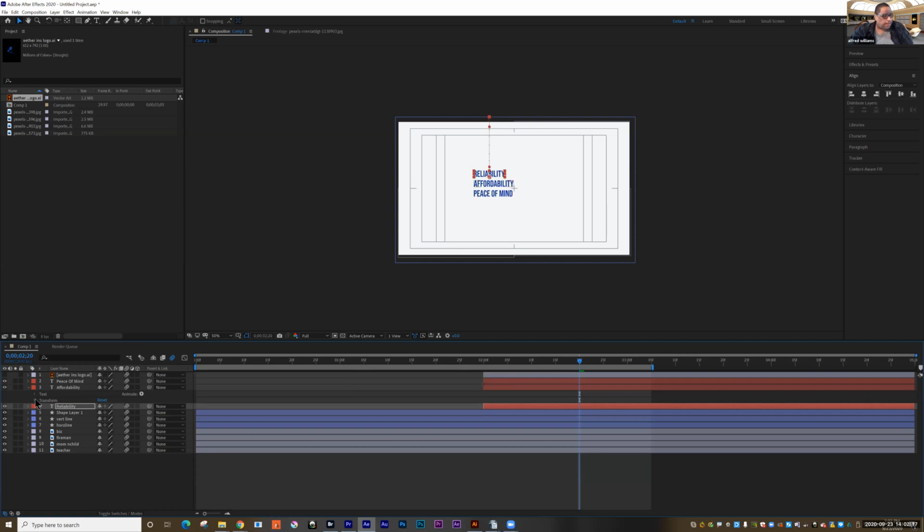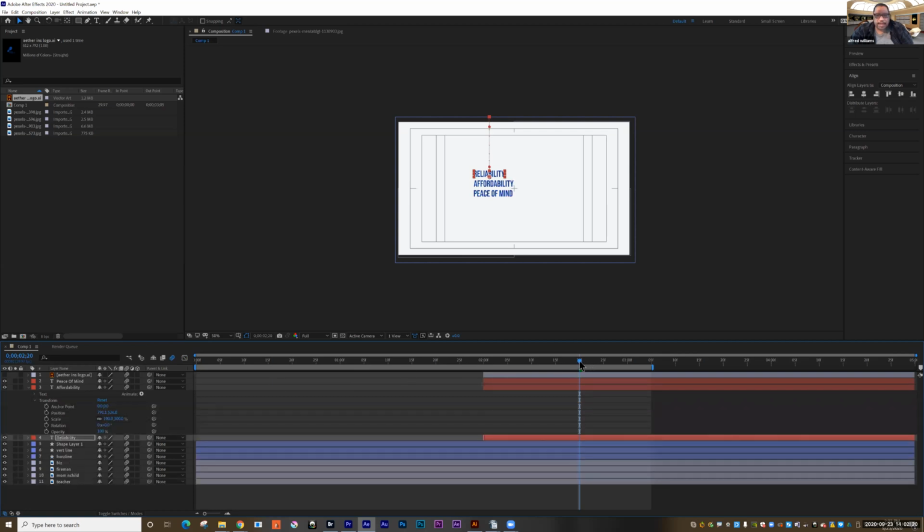So I'm opening affordability and going down to transform, and I want it to start where it is at 20 frames. So I'm going to click the position and the opacity, and then I'm going to drag it to 2 seconds. And I want this to slide in from the left. So I'm going to grab the position and drag that off to the left. And then I'm going to set the opacity to 0. So it's going to slide in like so.